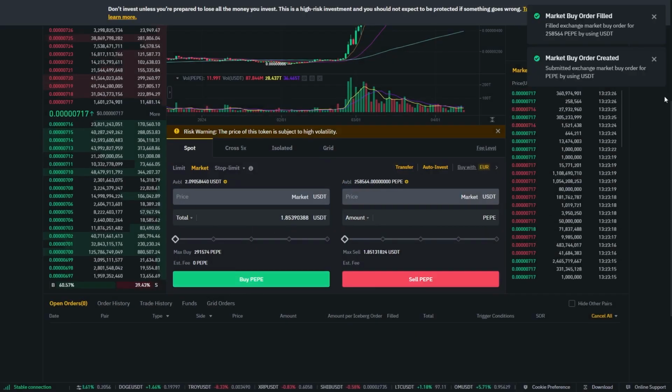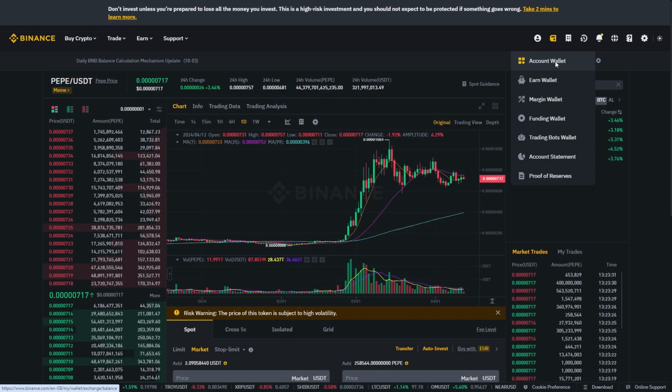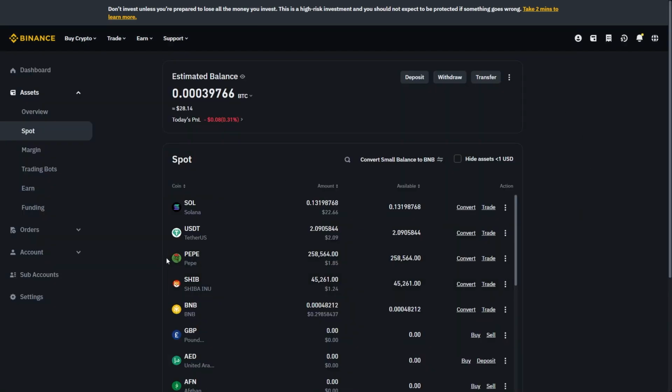And when I click buy PEPE, as you can see, it has now been purchased. So we can now go back to our wallet by going up here and clicking account wallet, and you can now see that I own PEPE in my Binance account. So that's how you can buy PEPE coin on Binance.